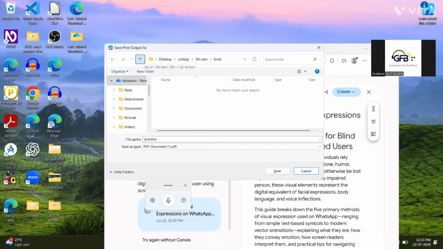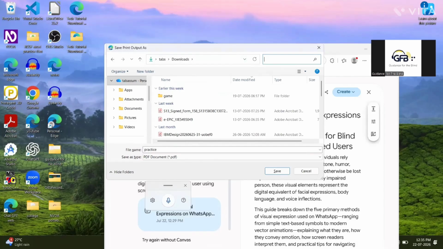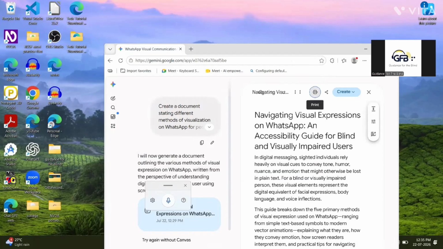Up to toolbar. Alt plus up arrow. Button. Address, search box. Tree view. Items. Date modified. File. Save as. Save button. Save print output. Google Gemini. Now we will simply go to downloads and view our file.